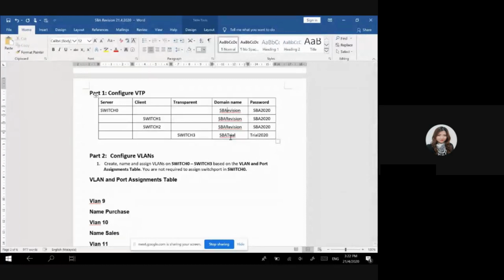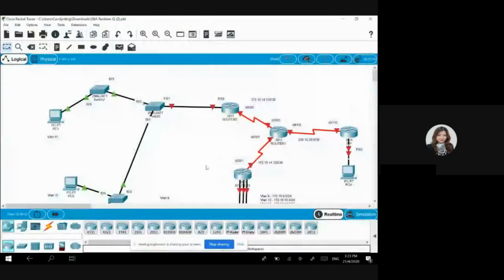This is the first thing you have to understand about your VTP revision, which is the domain name and the password. Uppercase and lowercase is very, very important, because the score is based on the marking scheme, and the marking scheme is already set in the questions. So let's move on to our configuration here. I'm just going to show you how to set up the configuration on your server. So this is your switch 0.